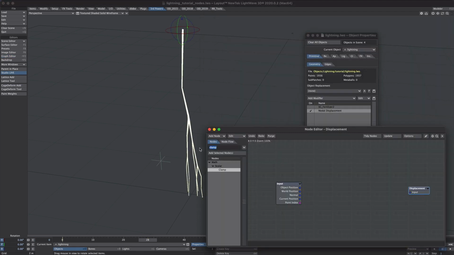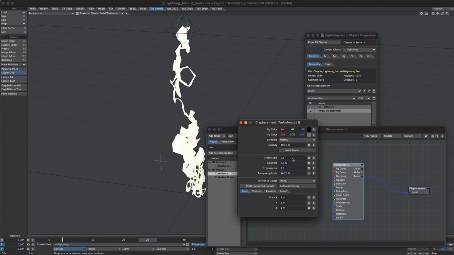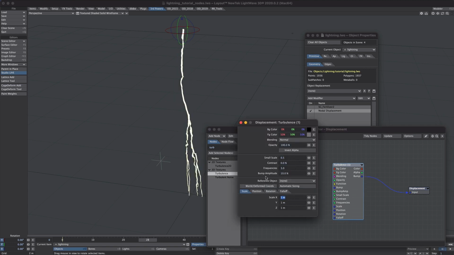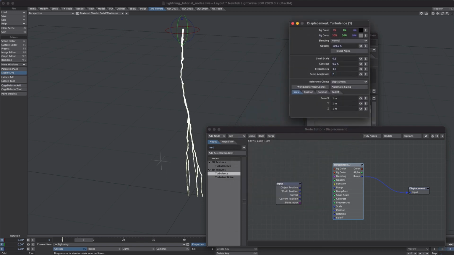Okay, let's add a turbulence. Take the bump into the input, which will really mess it up. Take the value down a little bit, and then we'll reference object that to the displacement. There we go, 2%, just a little bit of movement there.